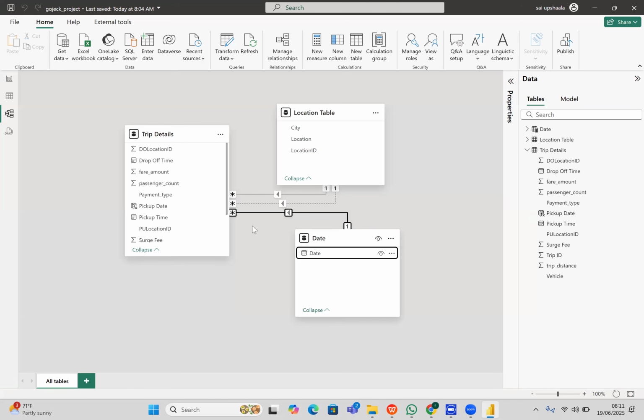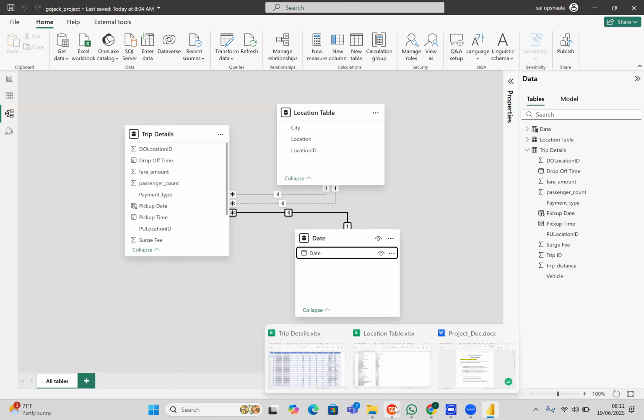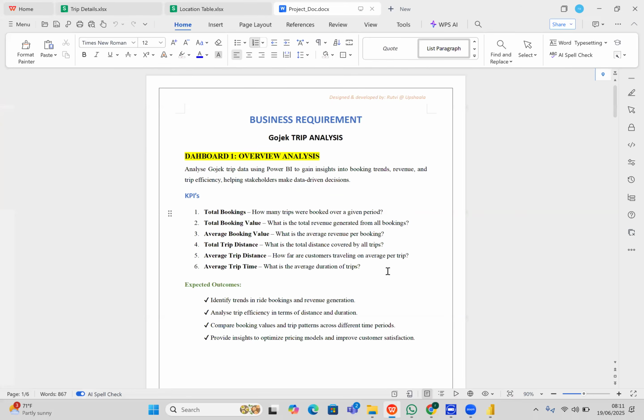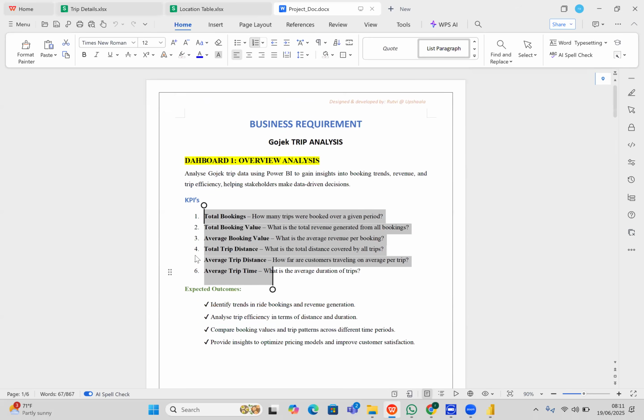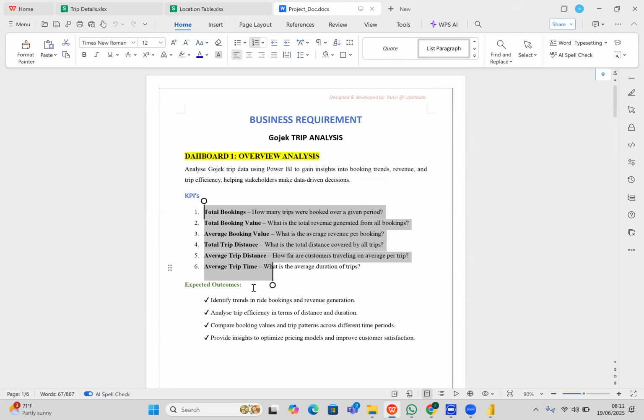Measures are very important. You need to identify the measures in your dashboard. For example, if you open your project documentation, these are all the measures: total bookings, total book value, average book value. First, you should create these measures using DAX formulas. Then identify any other measures. Then come to the visualizations, and display these measures in your dashboard or other reports based on your requirement. This is your project flow.